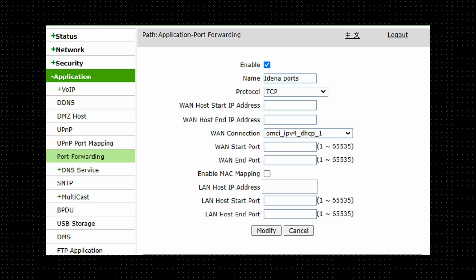For WAN start port and LAN host start port, enter the value 50505, and for WAN end port and LAN host end port, enter the value 50506. For LAN host IP address, you will have to find out your own IP address.